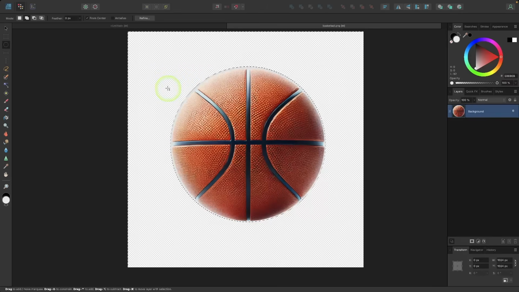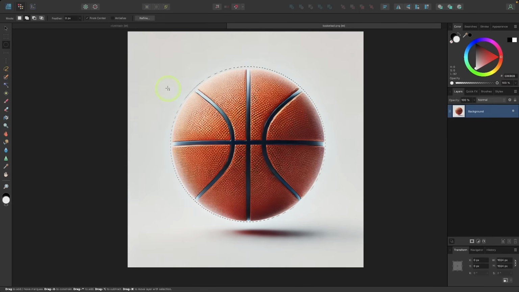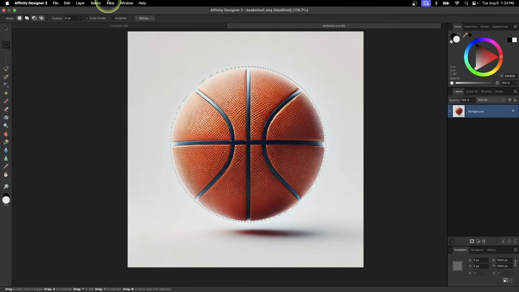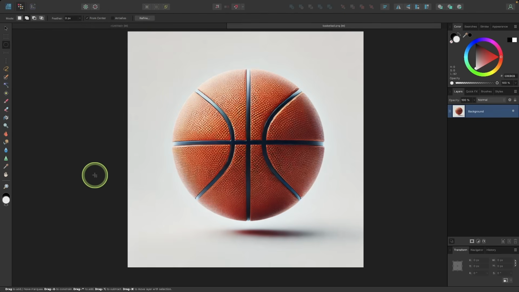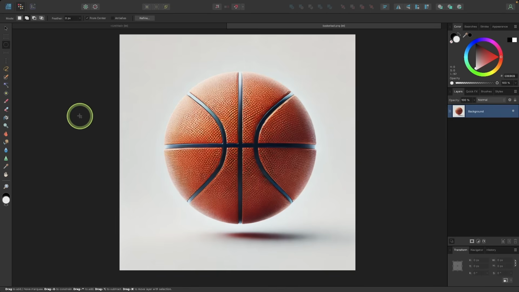So let me undo that by pressing Command-Z a couple of times. And now I'm going to undo the selection by going to Select and choosing Deselect. And that is how you can work with basic selections in Affinity Designer. So let me show you a couple of other ways here. We have rectangular selections, which work the same way, only in a rectangular shape. And then we have freehand selections, which also work the same, only you can draw your own freehand selections just like that.